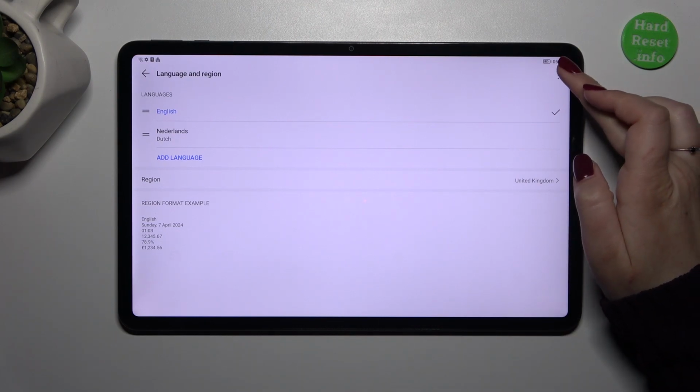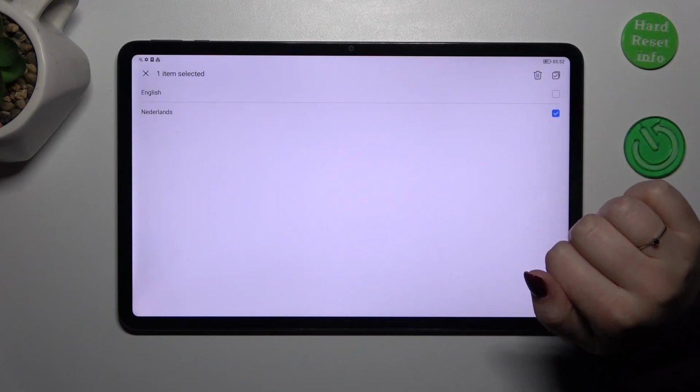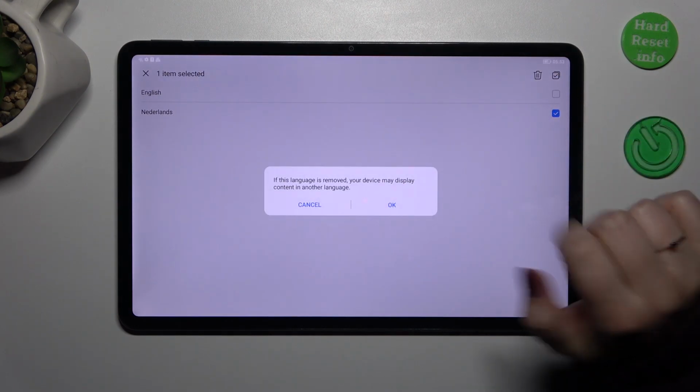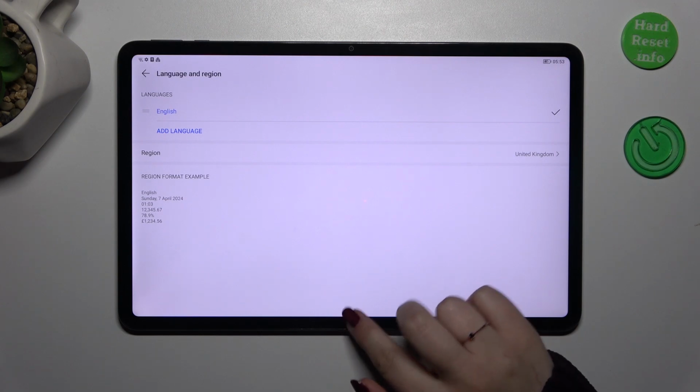If you want to, you can also remove the languages from this list. Just tap on the three dots icon in the right upper corner and tap on Remove Languages. Mark the language you'd like to delete and tap on the trash bin icon. Confirm it. And as you can see, we've got only English or any other language left.